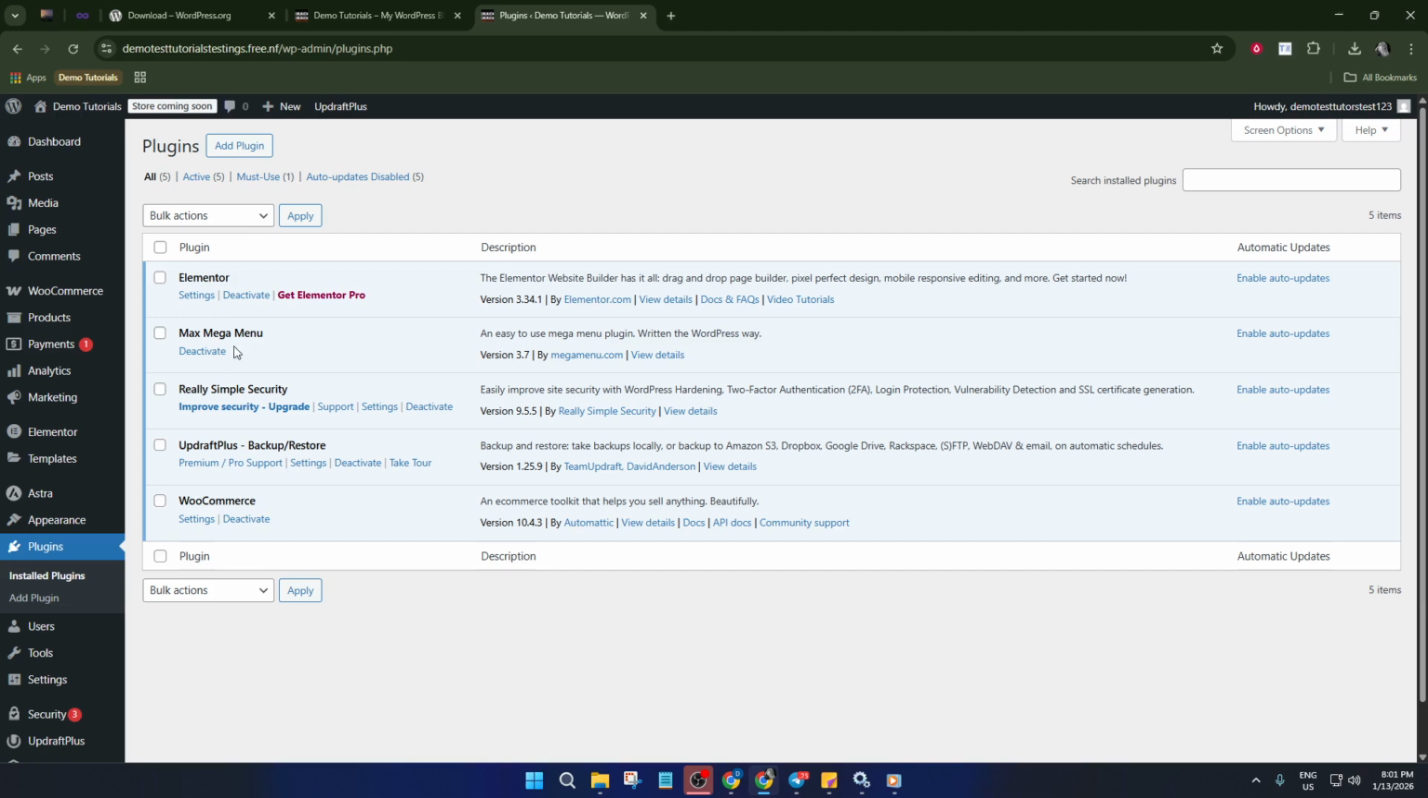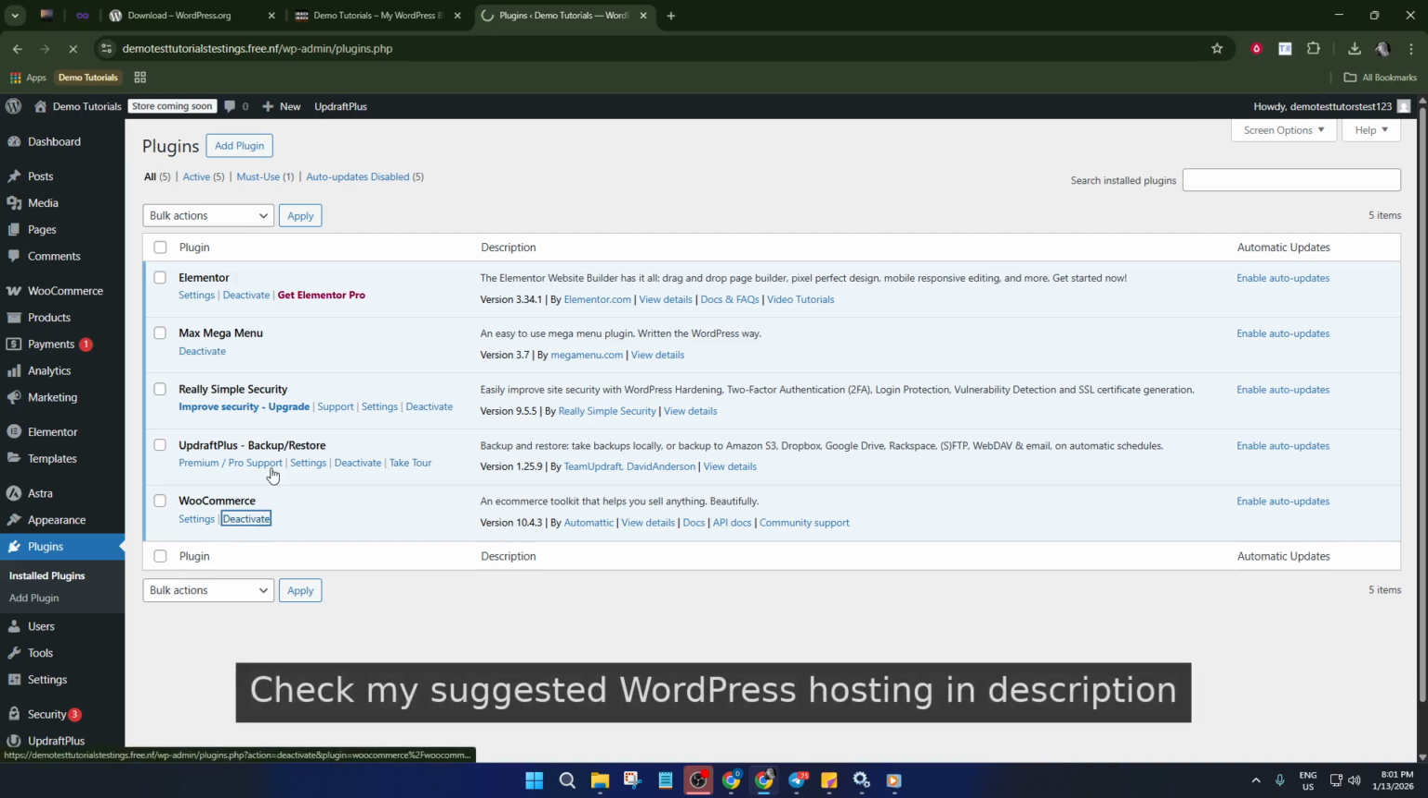Now at the top of this page, you'll see several tabs: All, Active, Inactive, and sometimes a few more. Click right on the Inactive tab. This immediately filters your list so you're only seeing plugins that aren't running. Now, before you remove anything, just take a quick look to make sure you recognize what's there.